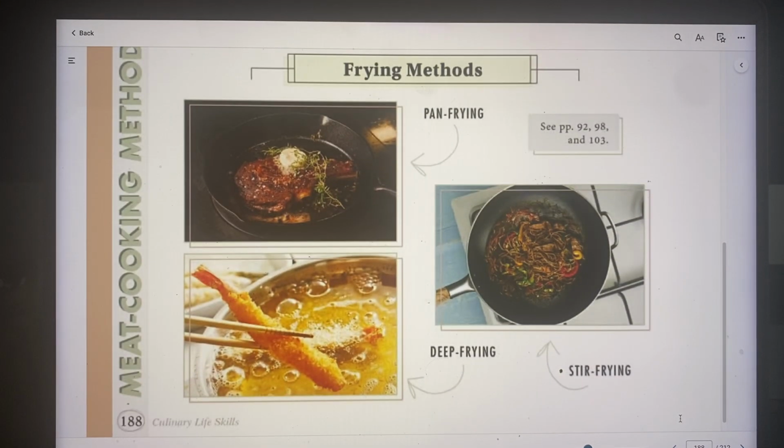Then we have frying methods here. We have pan frying, the first top there. We have deep frying, here's a picture of frying shrimp, deep frying. And you have stir frying, different types of frying methods. Pan frying, deep frying, and stir frying.